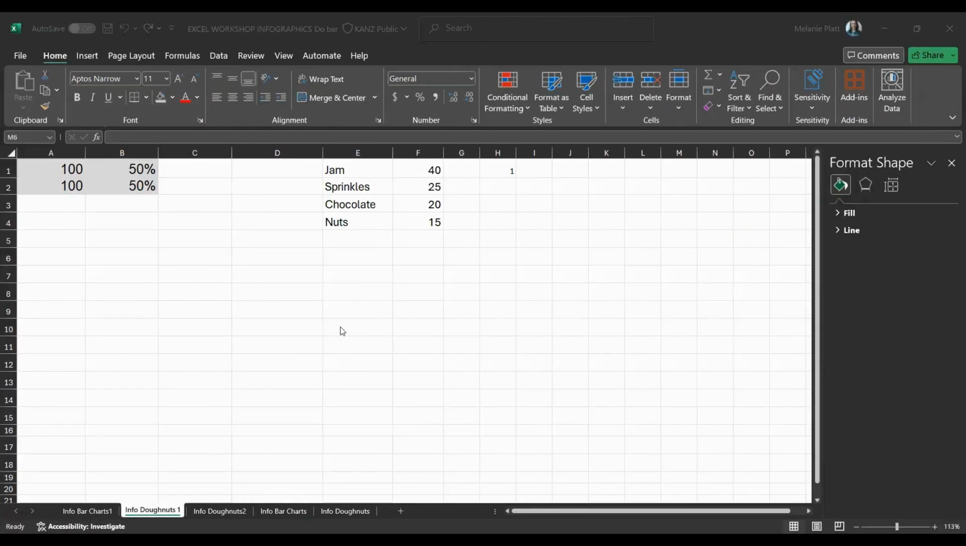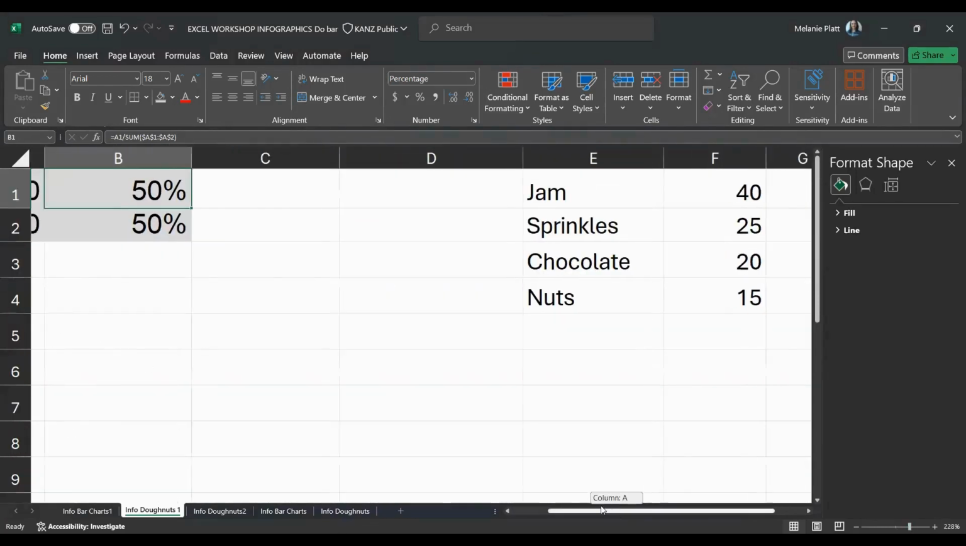Okay. So I've gone to the donut spreadsheet. And you can see here, I've got my data. These are 4 different flavors or toppings that people prefer for their donuts. Before I start with that, I'm going to make a really basic donut. And to do that, you're going to need to insert some formulas. So here in the corner, I've just put 100 and 100 here, and 50% and 50%. Let's go a bit closer in.